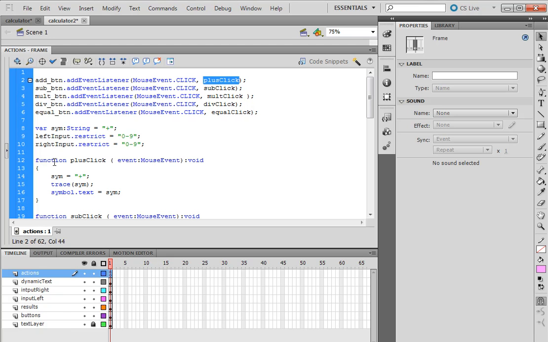So let's look at that function. Here's our function plus click. It takes in that event, and the only thing it really does is it changes our dynamic text box that we named symbol. We change it to equal the sim variable that we just set to the plus sign. And you'll see where we'll use this variable again in our equals method. But we'll set that sim variable to a string that looks like the equal sign. And then we write that string to our dynamic text box that we called symbol.